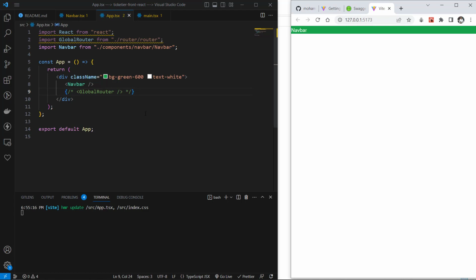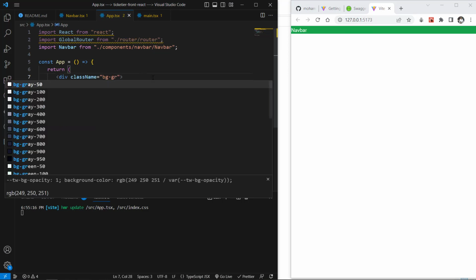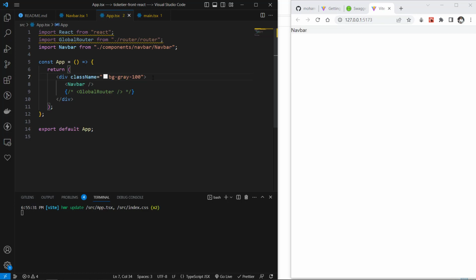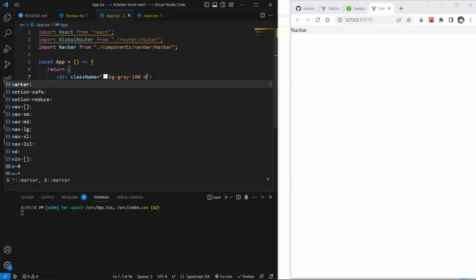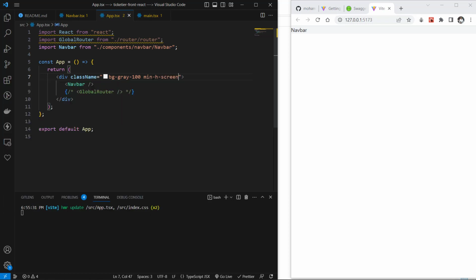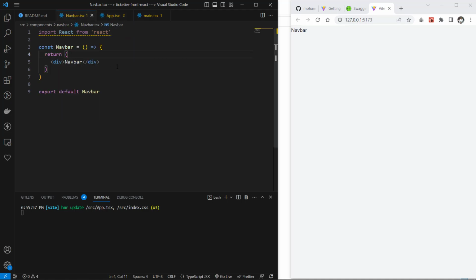So we have this navbar. Let's delete this text. And for the background, we can use gray of 100. It is better. And also we can use a minimum height of screen. Again, these are all Tailwind CSS classes, and if you think they are hard, don't think about it. This would be easy after using them so many times. So this is for the main div in app, and let's work on our navbar for now.